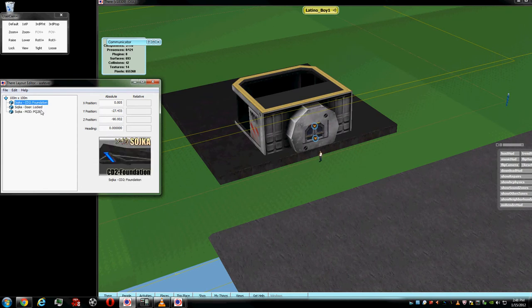Okay, so now I'm gonna go ahead and, for example, grab this mod PQ26 that I have here. The variables that you see here are X, Y, and Z variables, and the heading.